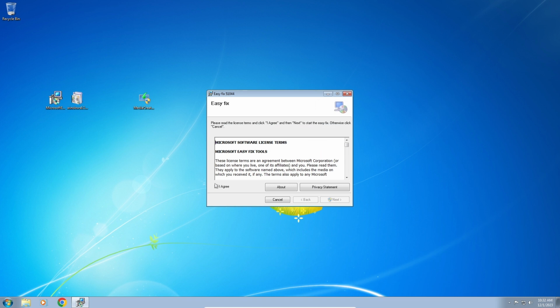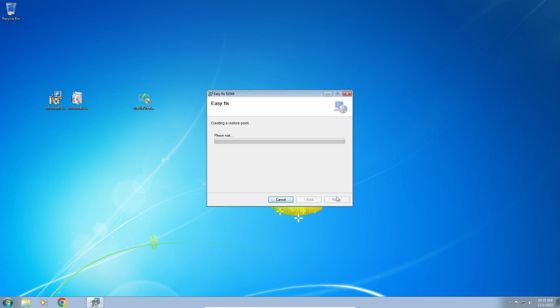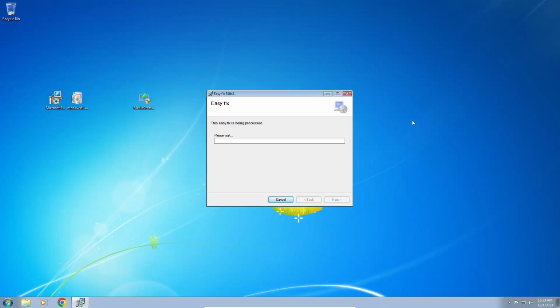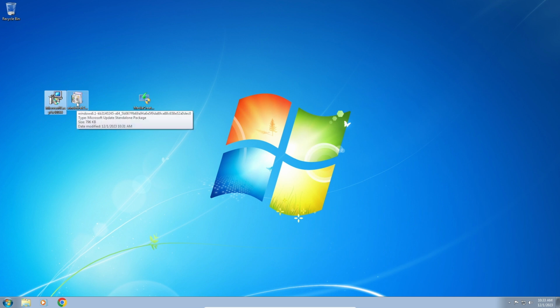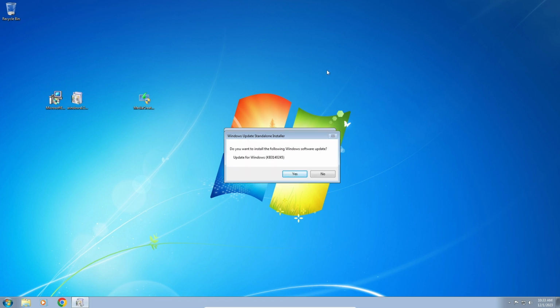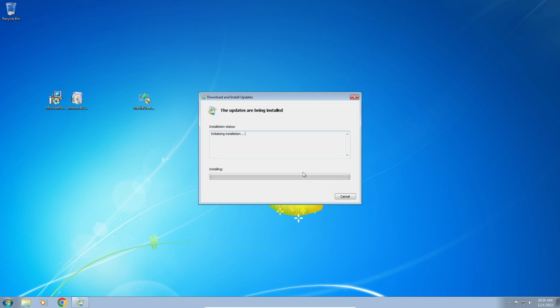And then here we click on I agree and click on Next, and we install the Easy Fix. And here we click on Yes, and the process should begin installing the Easy Fix program. After it says all done, just click on Close, and now we run this update. And then we want to install the following software update, click on Yes. And we're gonna wait for this to finish.